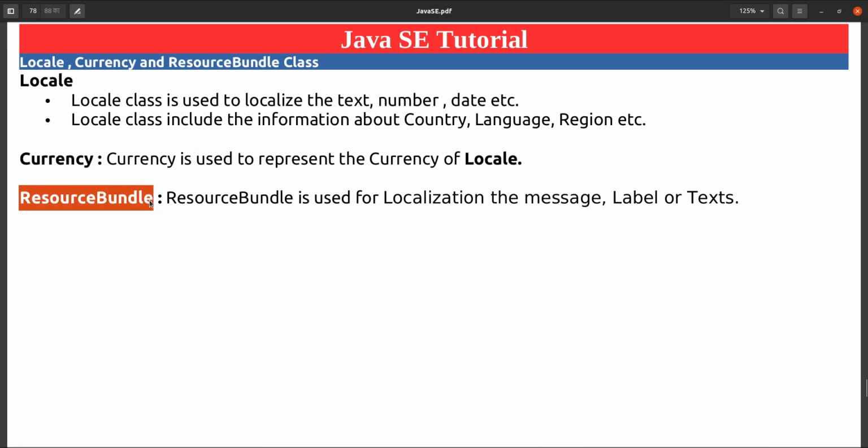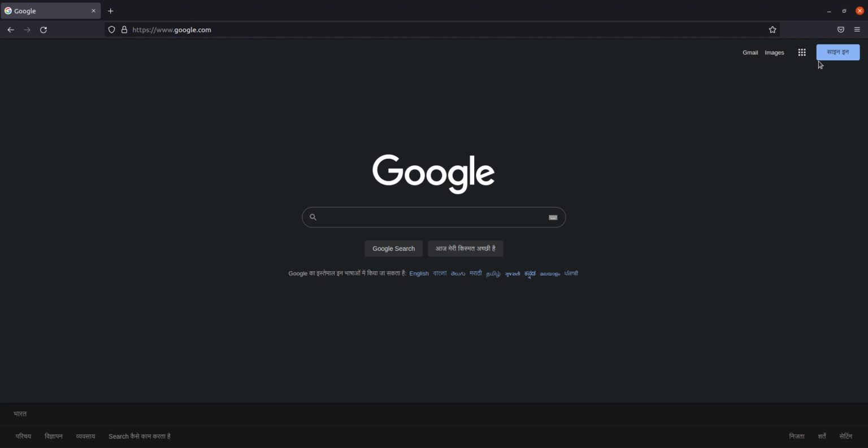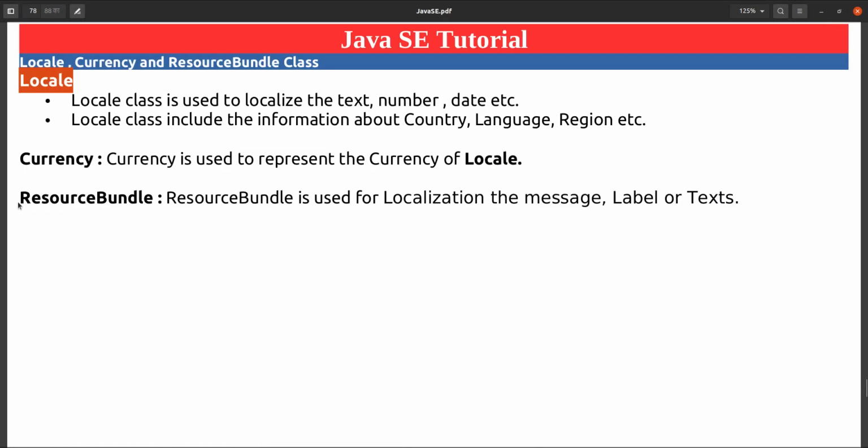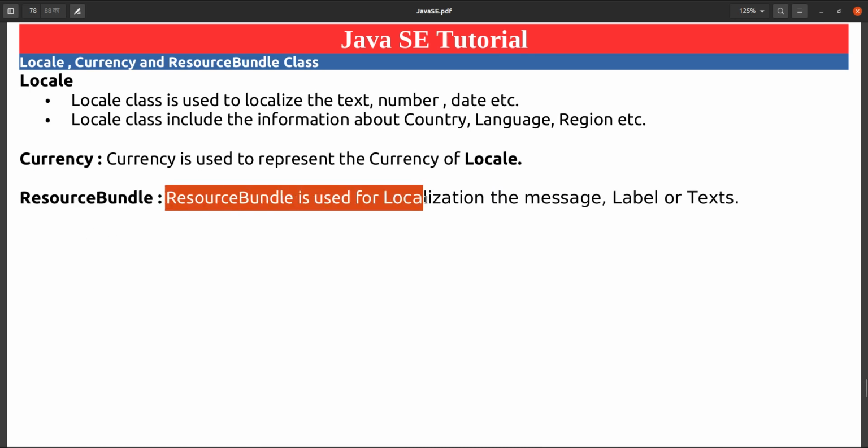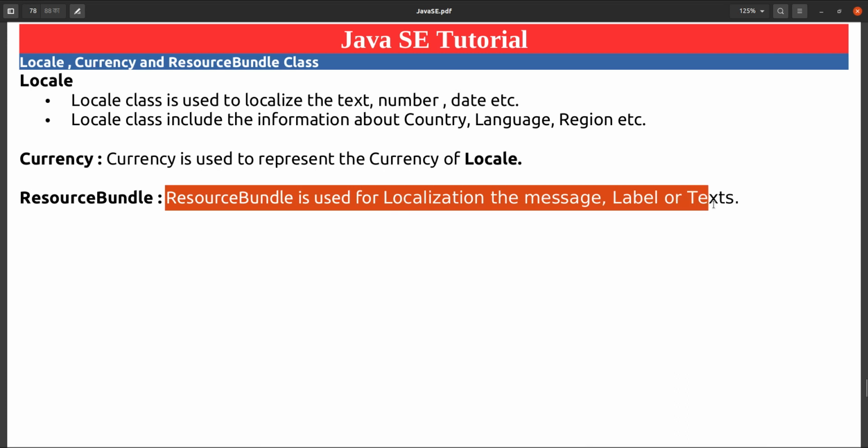And what is ResourceBundle? ResourceBundle is used to localize information like this Google page. The information for your Locale is stored in some resource file, which is called a resource bundle. A resource bundle is used for localization of messages, labels or text.